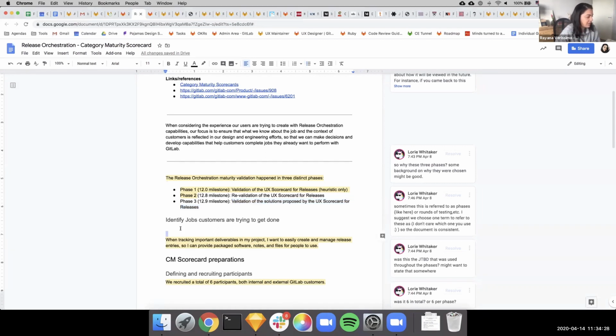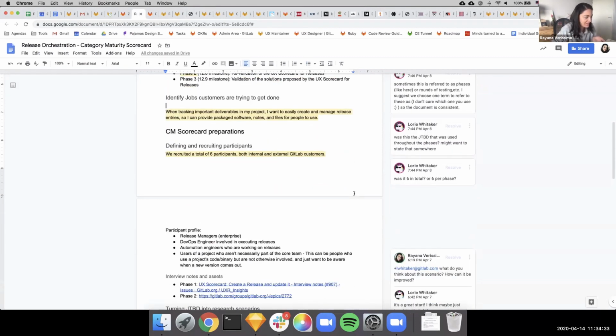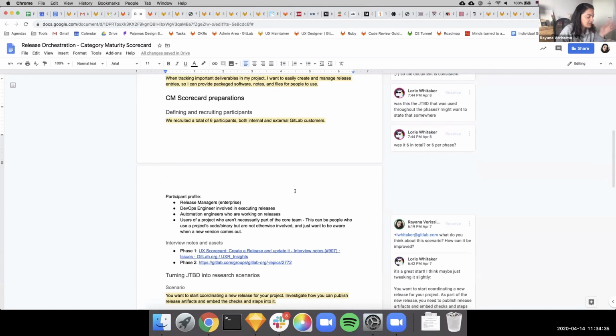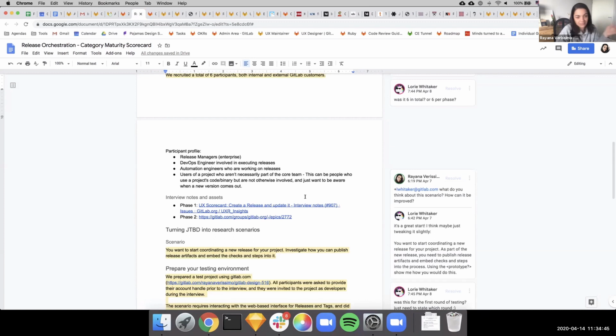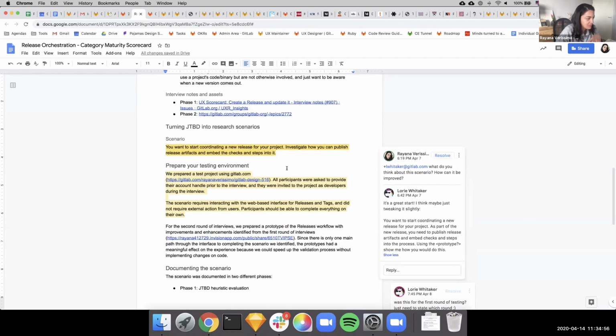So what I am at right now, not super complete, so sorry if I'm not going to tell the full story here, is to collect all these bits of information. For example, who were the participants that we talked to, what were the profiles, and what are the insights that we collected that back up our decisions. And there are a couple of new things, for example, turning a job to be done into a research scenario. And Laurie already gave some great feedback here on how we can reshape it a little bit.